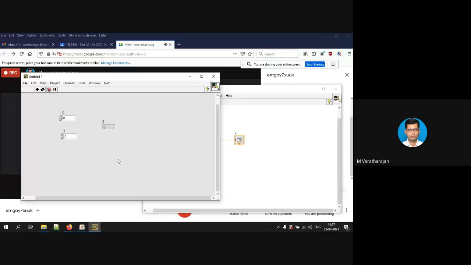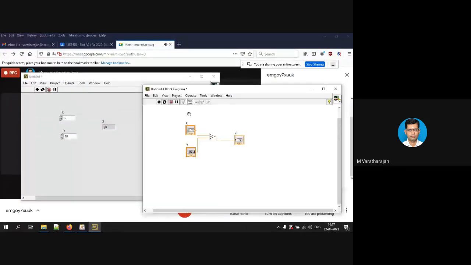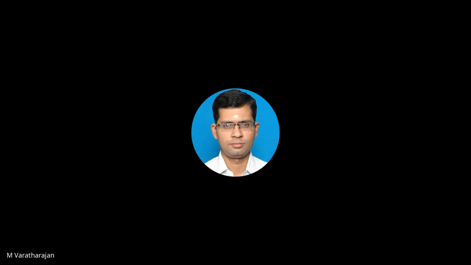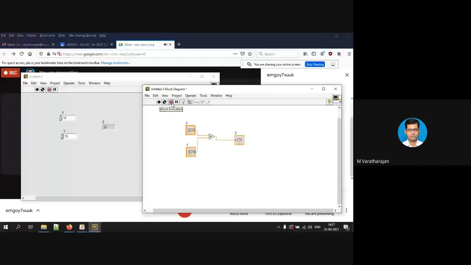Enter some values and the results will be displayed. 10 plus 10, 20. Okay, the program is working fine. There is nothing big about this program. It is a very basic program. Okay, so let us stop this program here. How to stop this program? The third button, that is abort execution, is there. You can click on it and you can stop it.